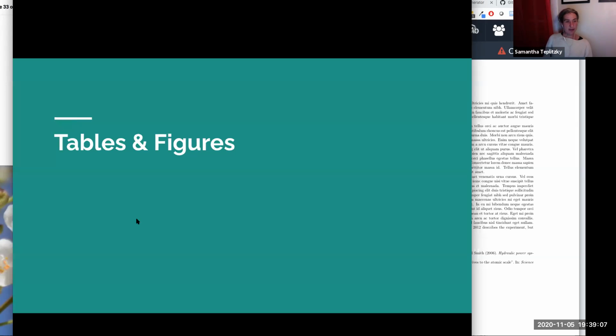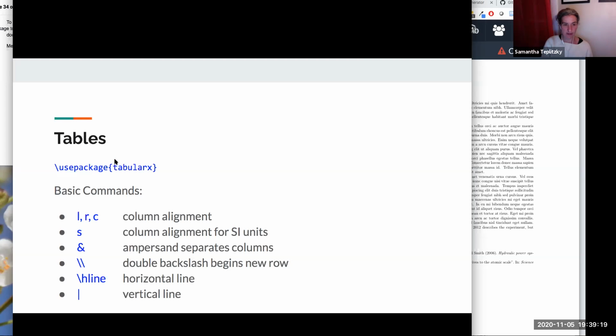The other thing we're going to talk about tonight is how to do tables and figures. And I think this brings out some of the really interesting features that Overleaf and LaTeX make available to you. Just like with the other things we've been doing, it requires another package. In this case, it's the tabularx package for tables. So we'll add that into the preamble when we get started on the exercise.